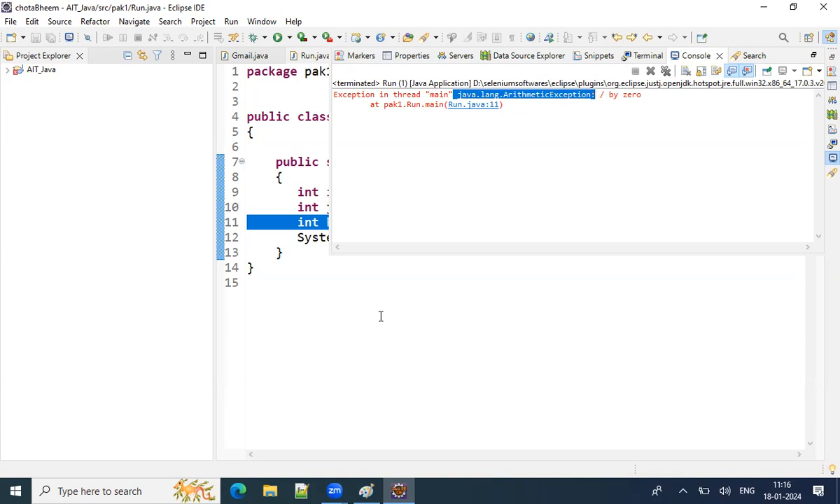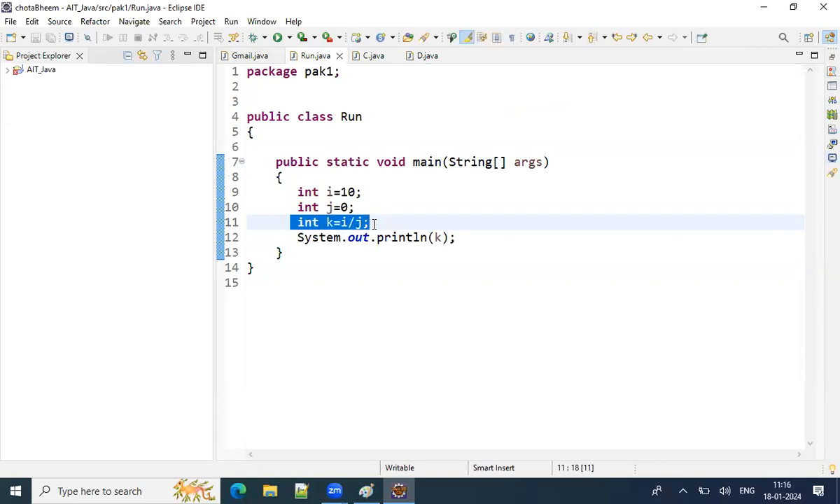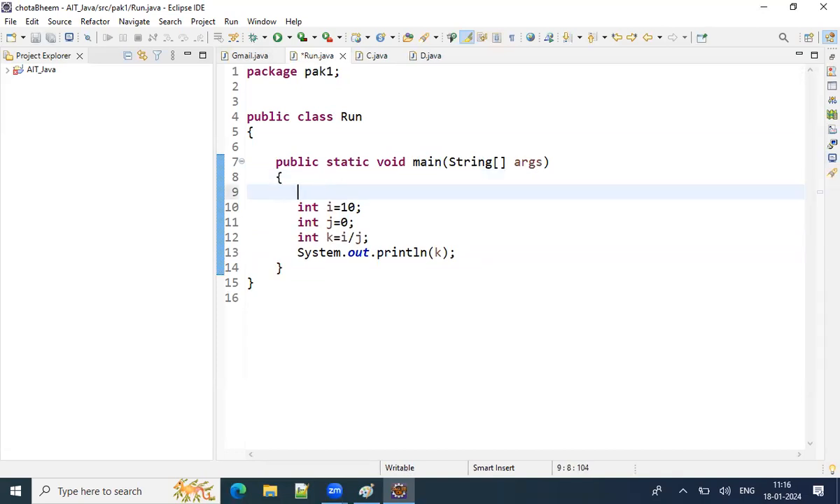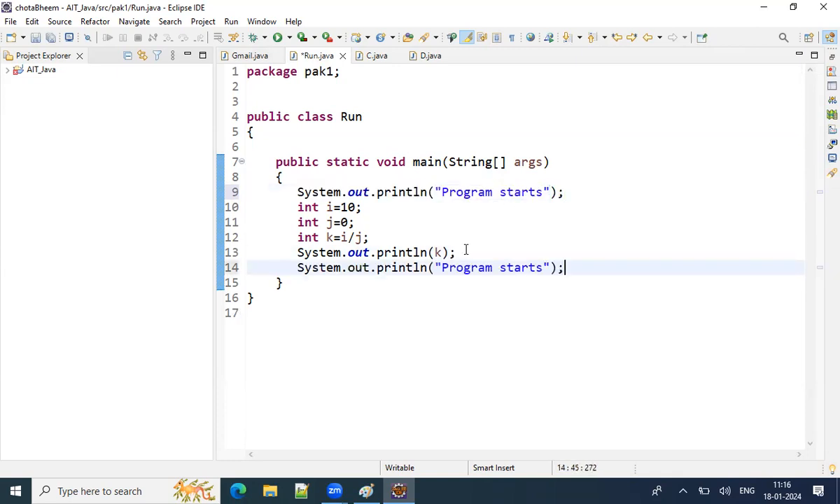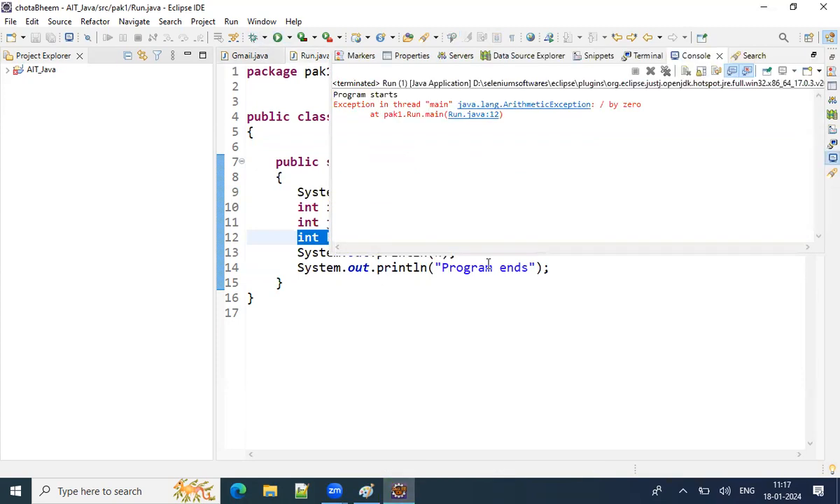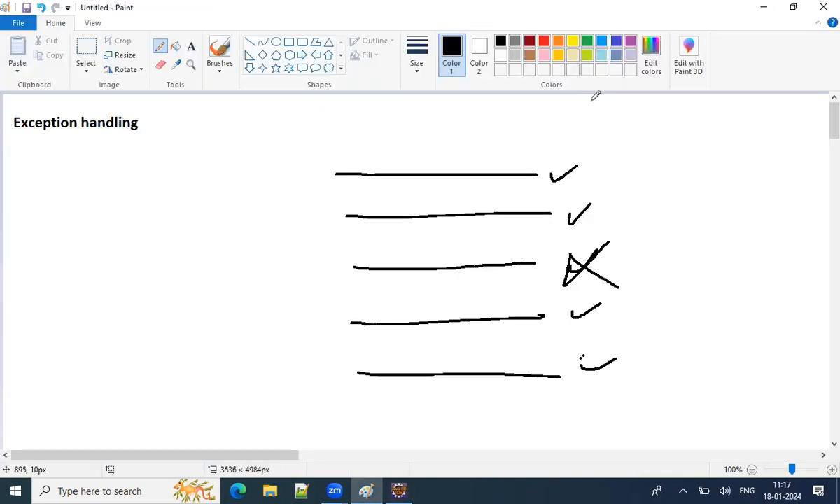So now if you want to handle this line, what you need to do, see, I'll simply write here System.out.println program starts. Outside, at last I will write program ends. From program starts to ends, it will not work fully; it will break in between. Now run this. Program starts but stopped. Correct? Now how to handle this?